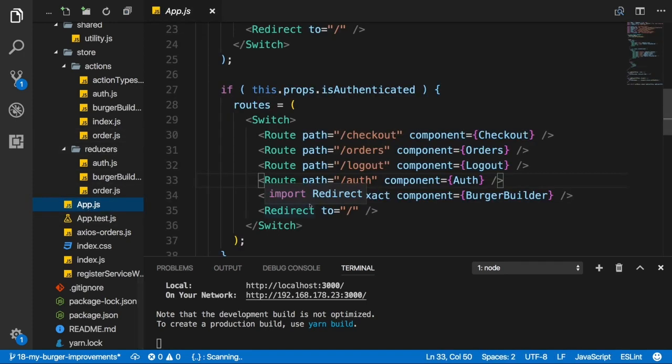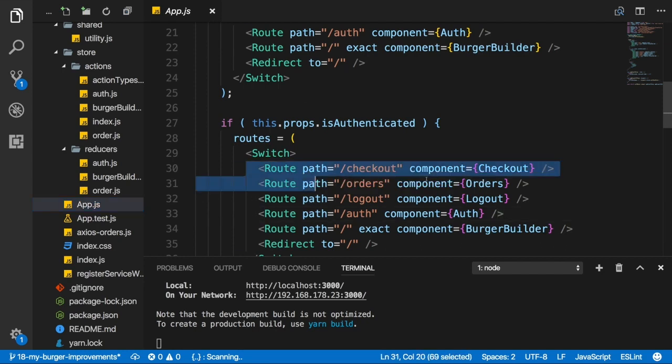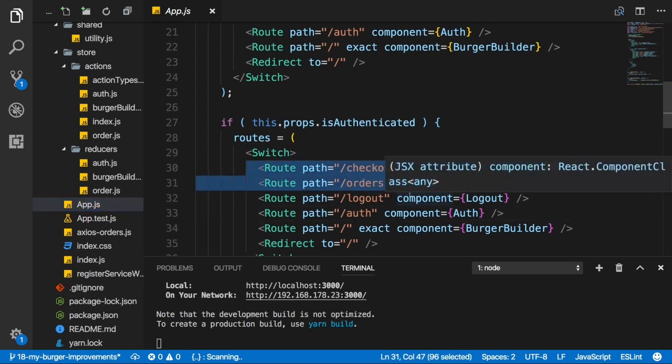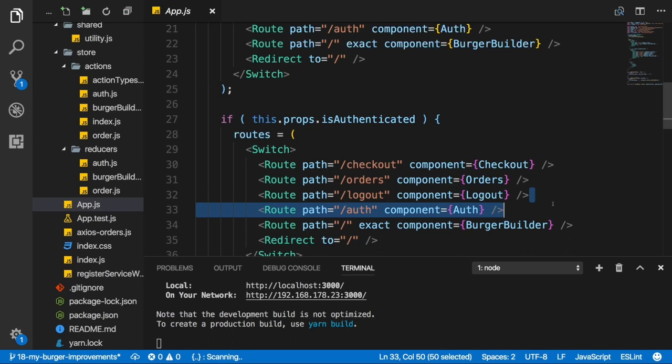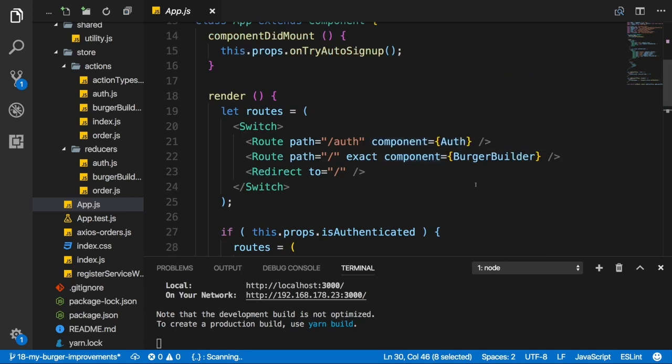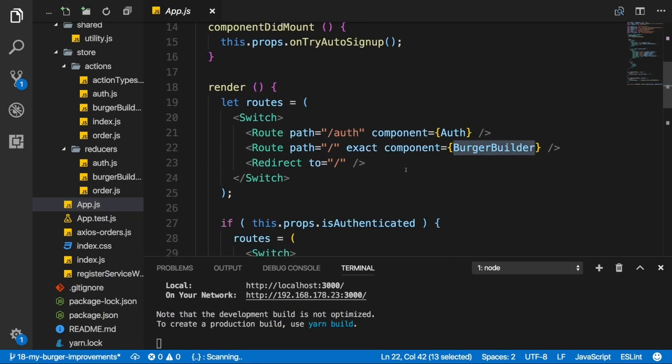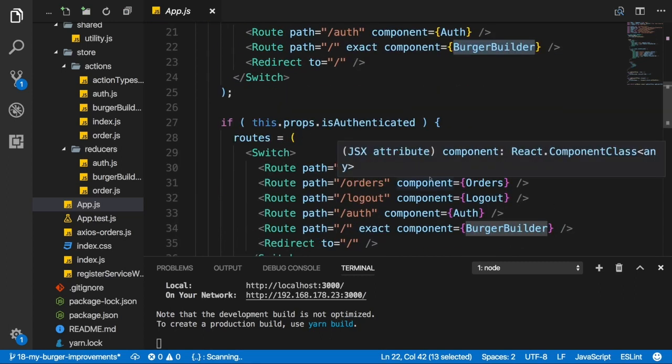Let's have a look at the app.js file. We have the checkout route and the orders route, and both are not necessarily visited by us. We might never go to the checkout, we might never visit the orders area. Now the auth part maybe also never gets visited. We can load them all asynchronously, lazily. The burger builder, not so much, that's our root page, we always visit that, but the other routes for sure.